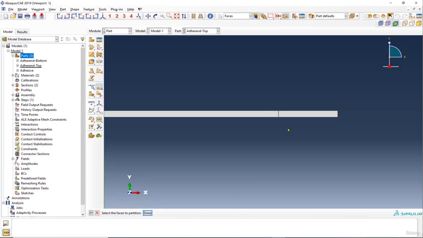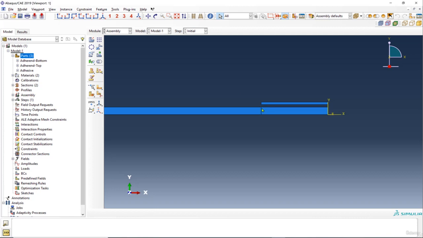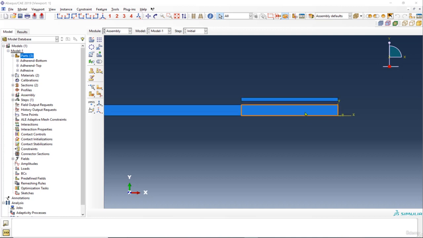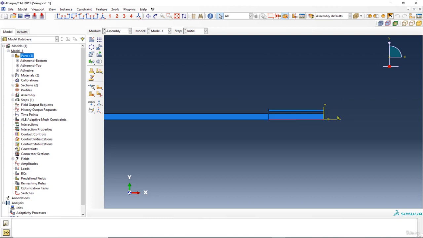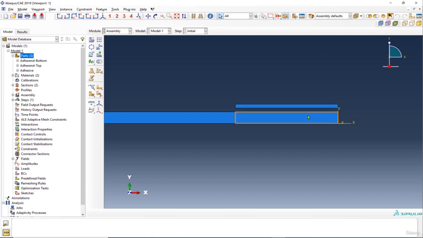So as you can see, I have this partition, and if I go to assembly, you see that if I want to apply a tie constraint, I can only apply it for this small line rather than the big line, which increases the computational time. So before moving this adhesive to a correct location, I will define the interaction between these two lines.